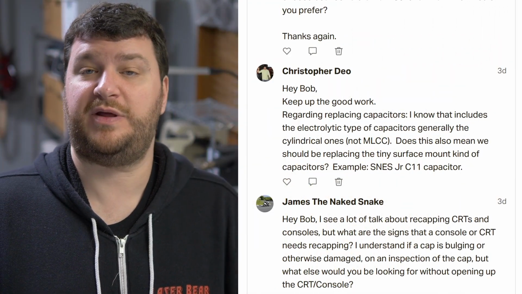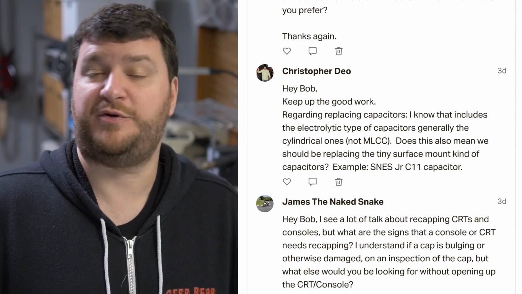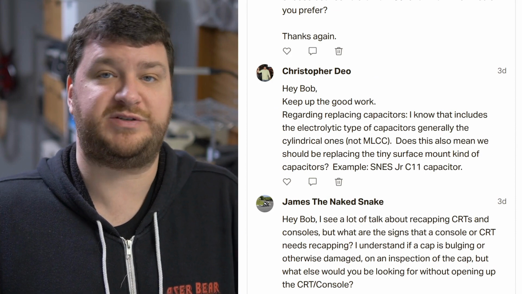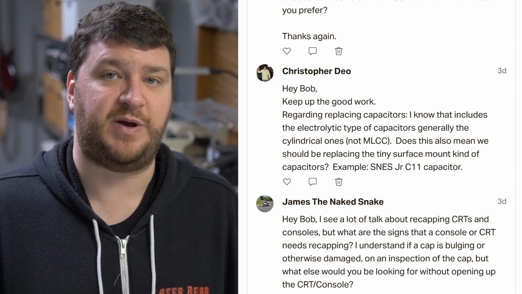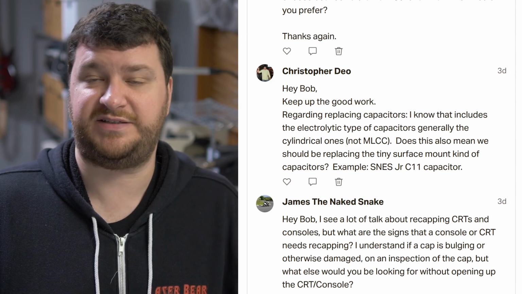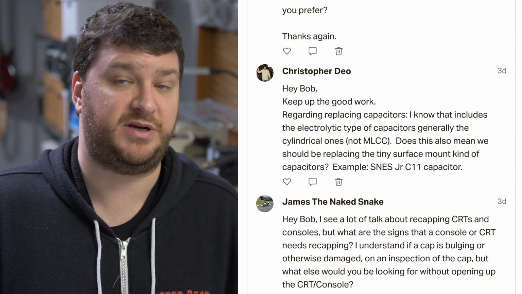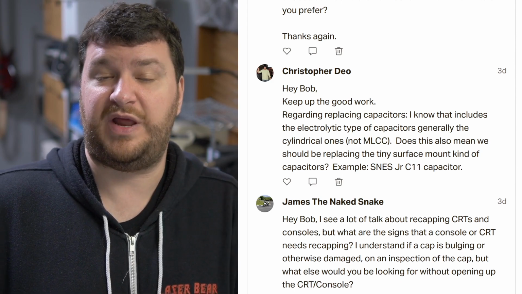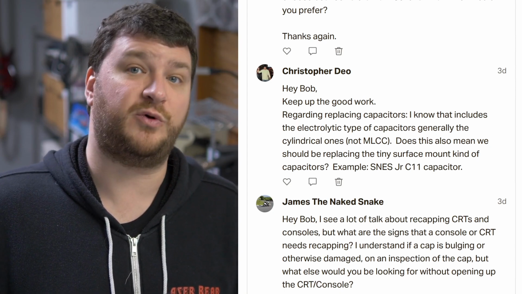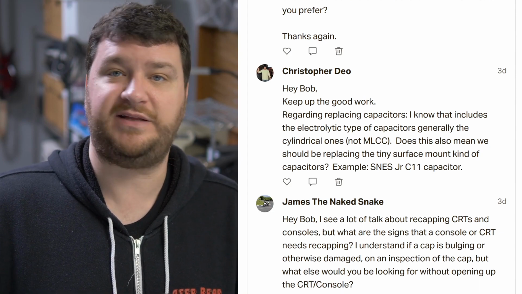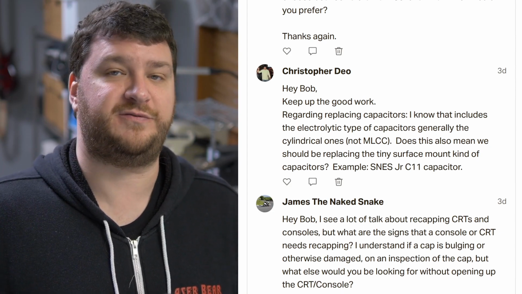Christopher Deo wants to know that when we're doing cap replacements for preservation or repair, do you also replace the tiny little surface mount ones that are very similar in size and shape to a surface mount resistor? You definitely do want to take the cylindrical ones and replace those, as well as any through-hole caps. But what about those tiny little 0605 surface mount ones?